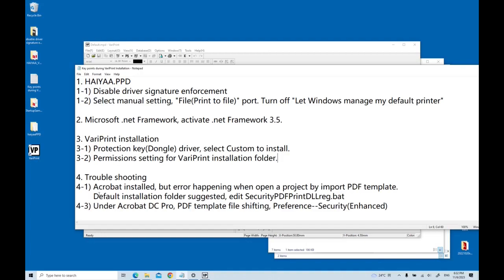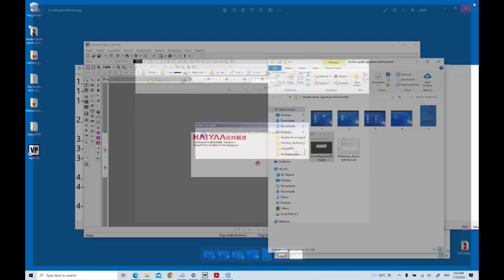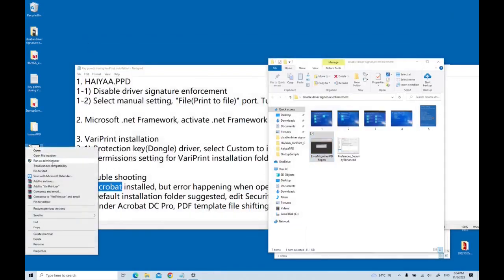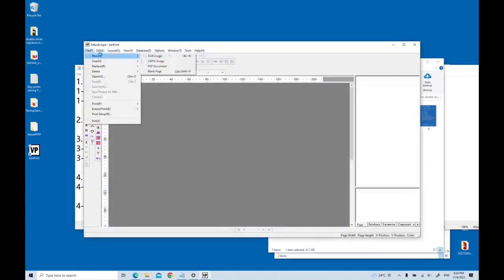The first one is when you install the full version of Acrobat on your PC. When you open a PDF as a template file, you will see a message like this. There's an error opening this document. When you meet this problem, my suggestion is you uninstall Acrobat and install Acrobat again. This is one choice. Another choice is you can try to use administrator to open VariPrint, then create a new project.